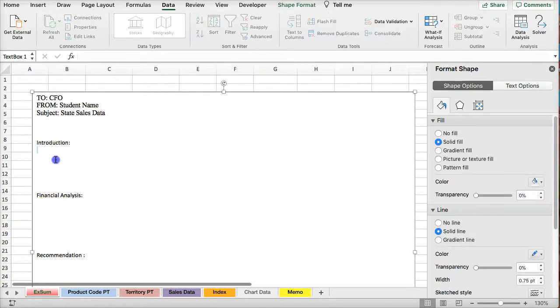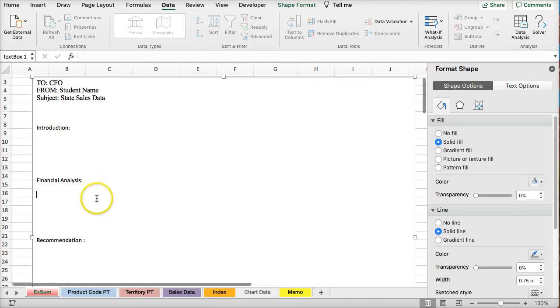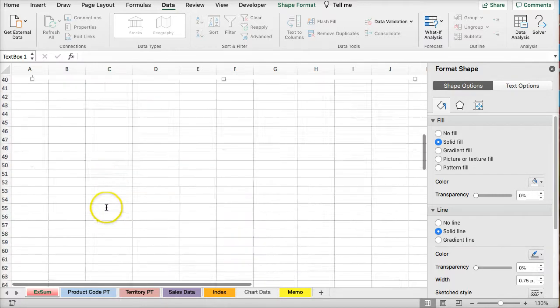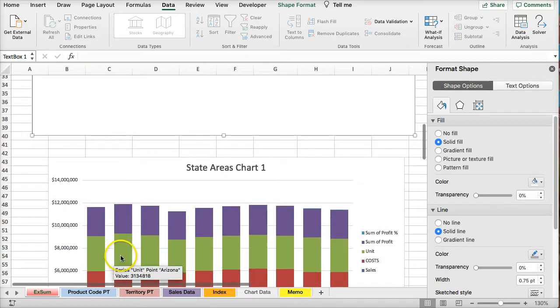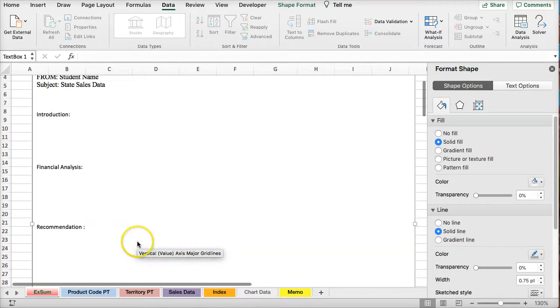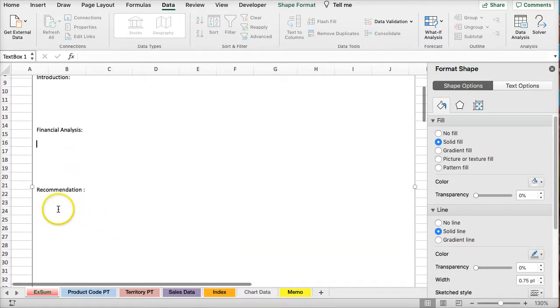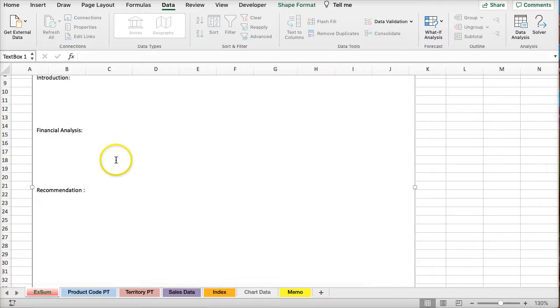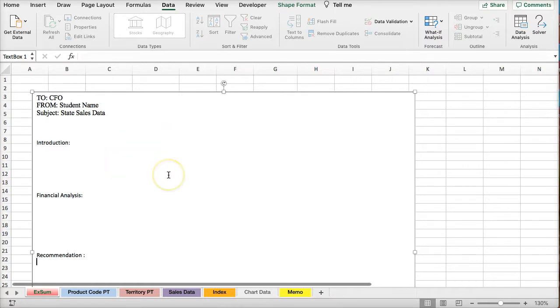So the introduction is telling me what steps you took to organize the data, what Excel functions you used. The financial analysis is telling me what you have discovered, what significant financial information you can summarize. And in the financial analysis area, you should be referring to the charts and tables. When you're trying to talk about profits and sales and different things, refer to the charts and tables you've created. The recommendations are about what the company can do moving forward to improve the company's situation. And that would be the executive summary.